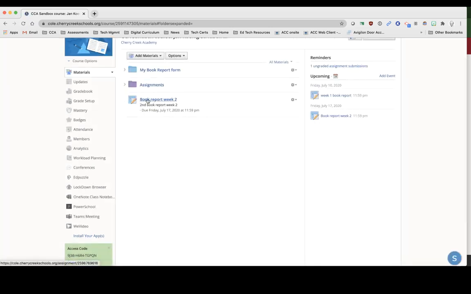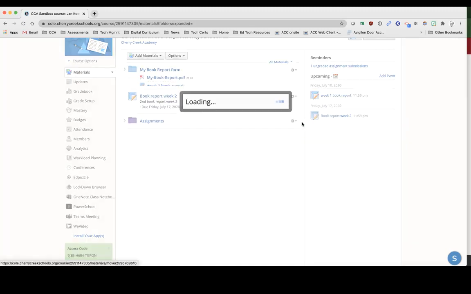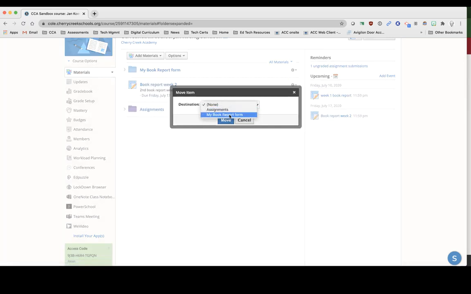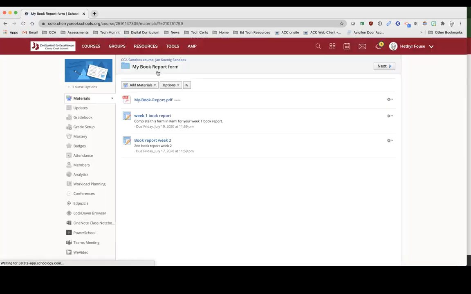So you'll see I accidentally created it out in the main area, so I am going to move that. Oh, I can't do it that way. I need to select the gear, move, and now I can put it into my book report folder. I'm just sticking it in this folder. I don't know where it is supposed to go. This is just for me to play with.